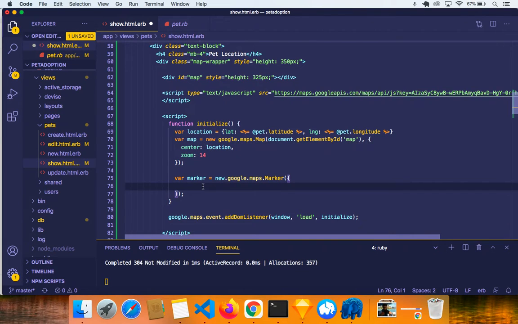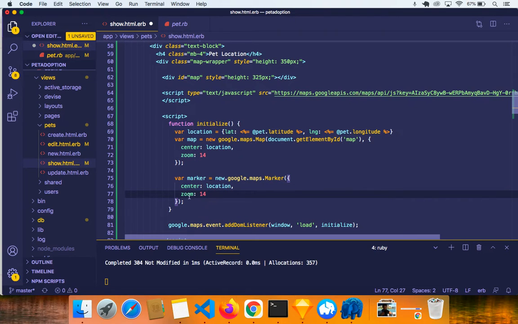Actually, wait, oops, no, sorry. So it's var marker equals new google.maps.Marker, and then here we can say the position. The position is going to be the location, and the map, we can say map. Write this one. Yeah. Position is location. Map is map.